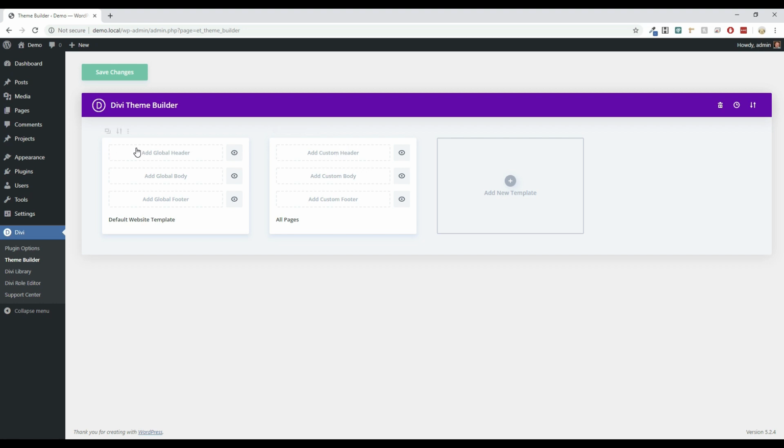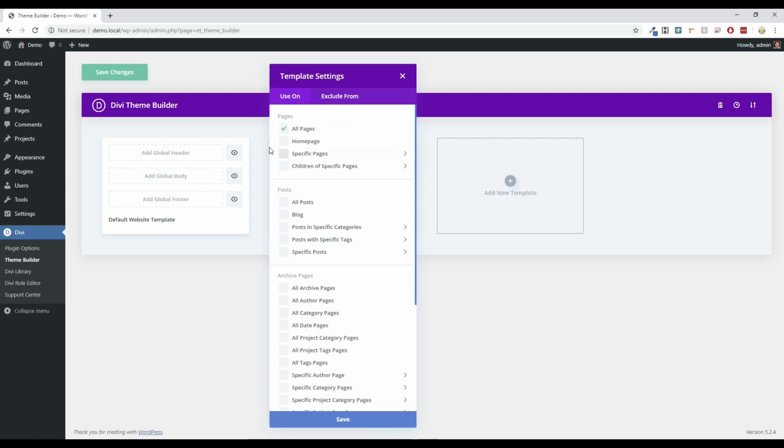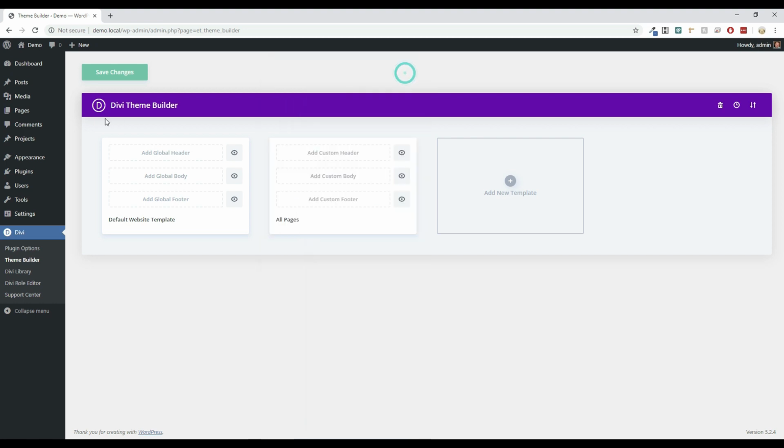I'm not sure how this one works. I've still yet to figure this out because it says default website template. So I've got to assume that it's set up for all pages, but it doesn't give you the ability to adjust the conditions from what I know. So I'm a little bit confused as to why this one has conditions like template settings and this one doesn't. So I don't know, maybe Divi can let us know. Maybe I missed that. If you know the answers to that, go ahead and write it in the comments.